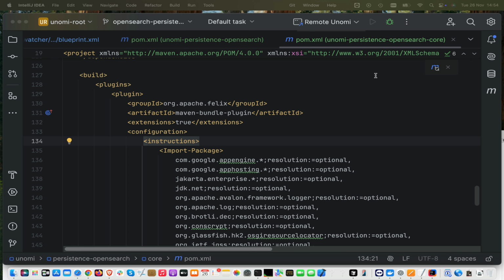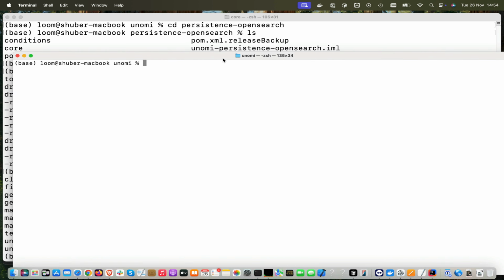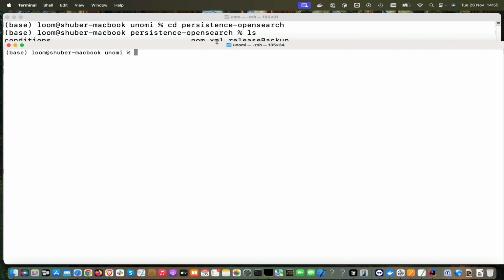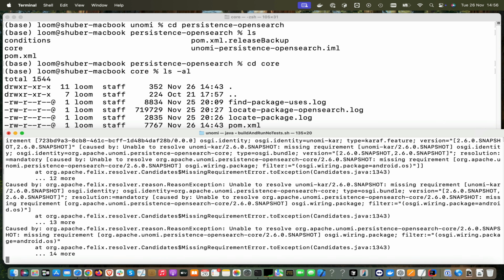So here I'm actually inside the Unomi project, and I'm working on a persistence implementation for OpenSearch. And I'm having some problems because if I actually deploy this, I get an error. So what we're going to do is build the Unomi project and run it directly, and we'll see if there's an error and what it looks like. Okay, and here you see I have an error on startup.